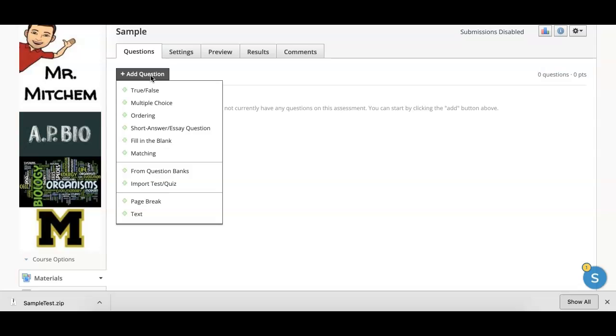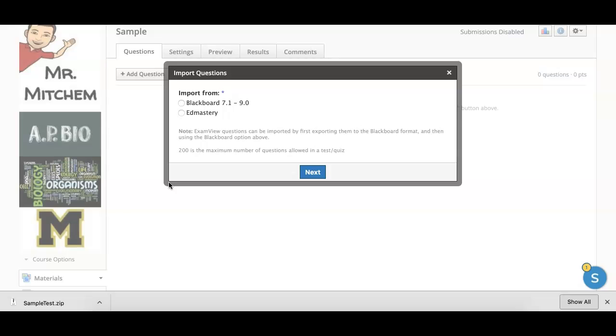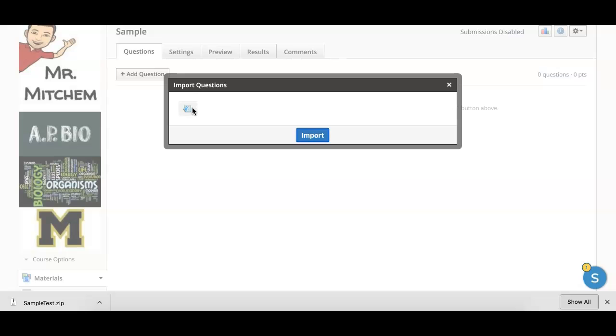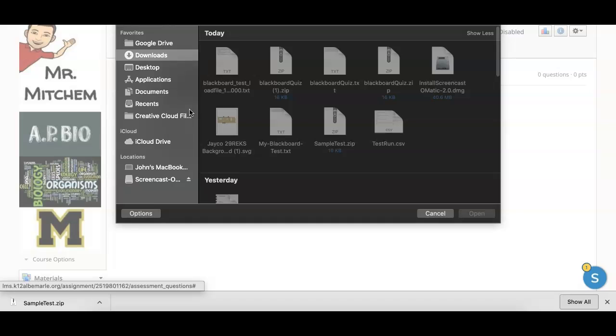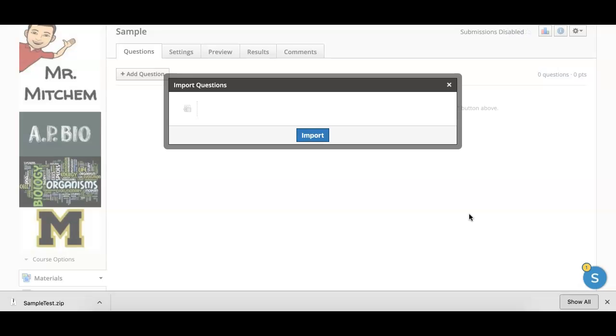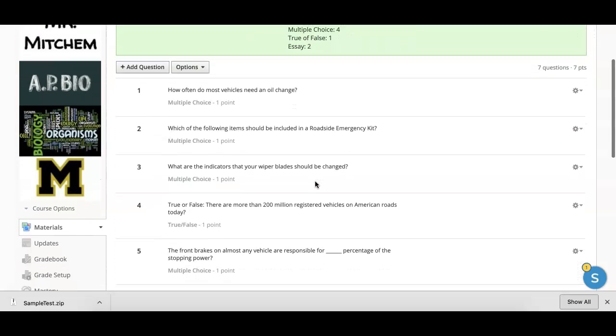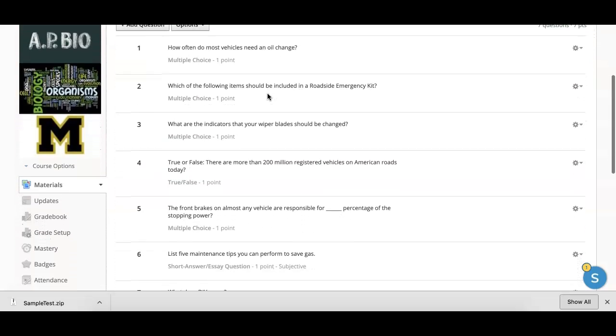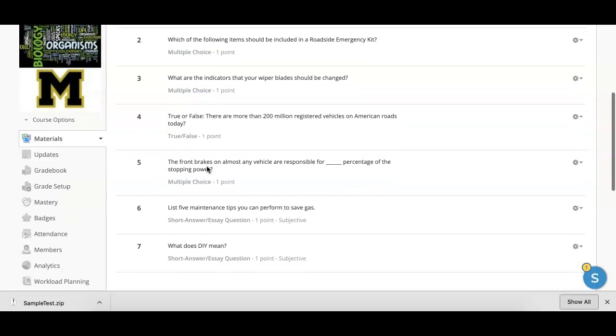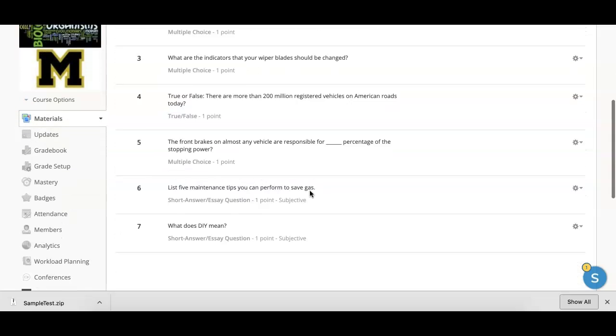Clicking on the Add Question button, you're going to import a test or a quiz. We're importing it from what would be a Blackboard file. Hitting Next, it's then going to ask us to attach a file. I click the icon, I see it come up, and then I'm choosing the file and hitting Open. Once it loads, I'm going to hit Import, and as you see, here's a list of questions, my multiple choice, my true false, and my short answer essay questions.